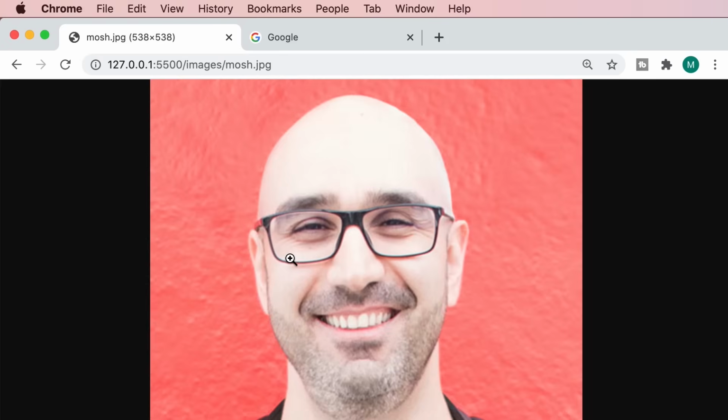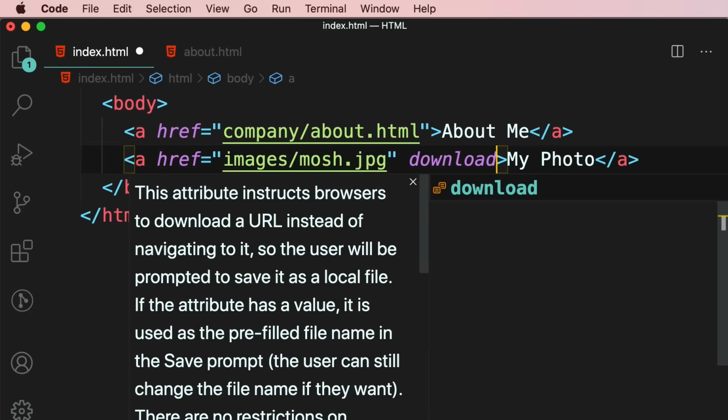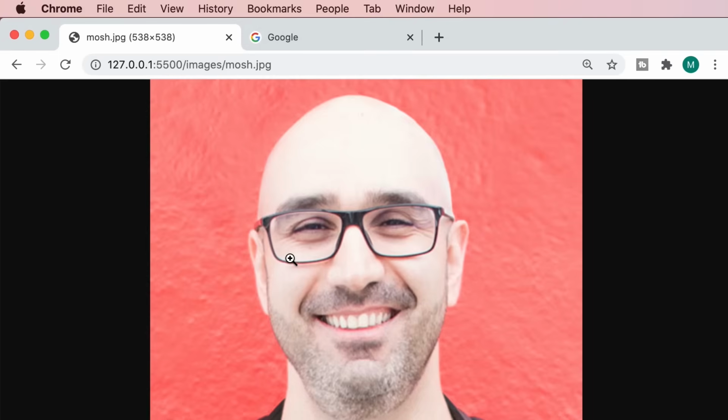But what if I want to prompt the user to download it? That's very easy. We're going to add the download attribute to our anchor element. So we type download, press enter. Now this attribute doesn't have a value, so we can remove the double quotes and the equal sign. So we just add the attribute name. Now save, back to the browser.